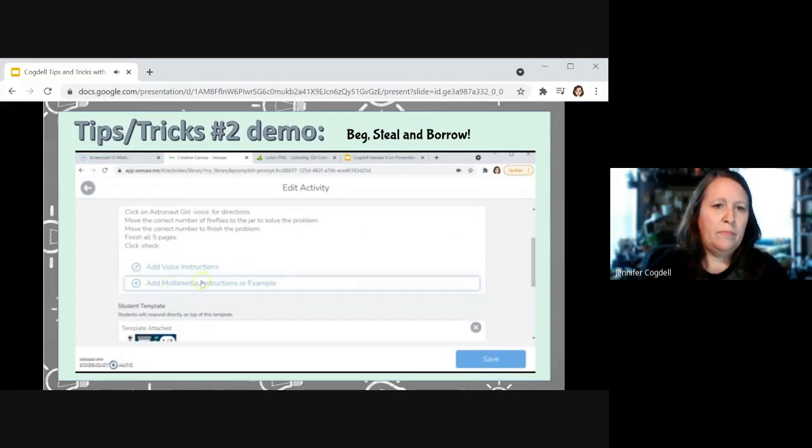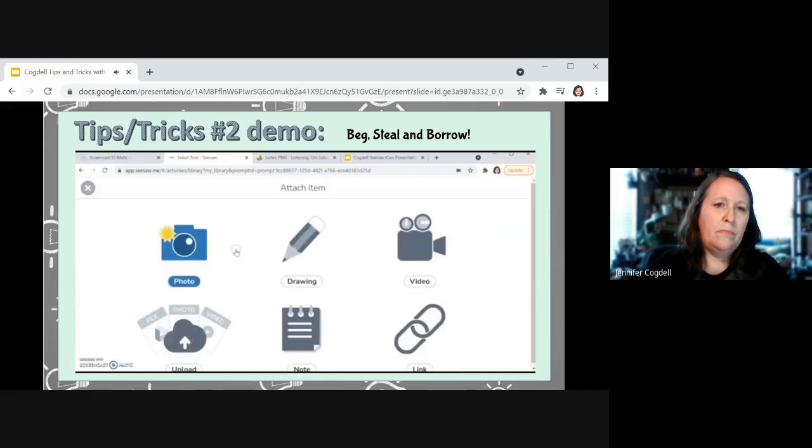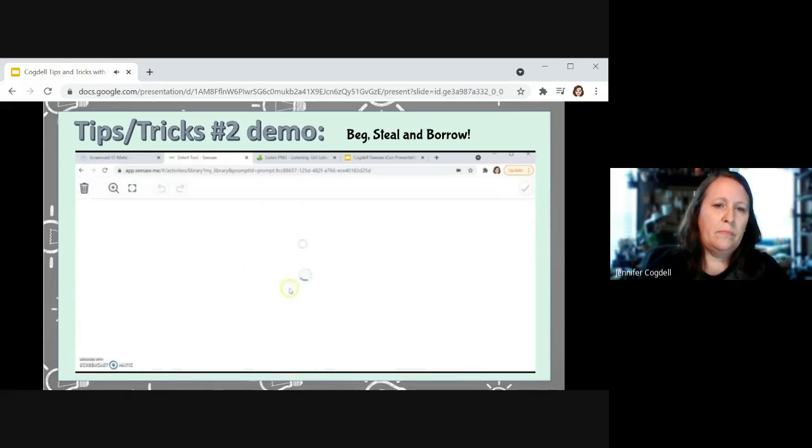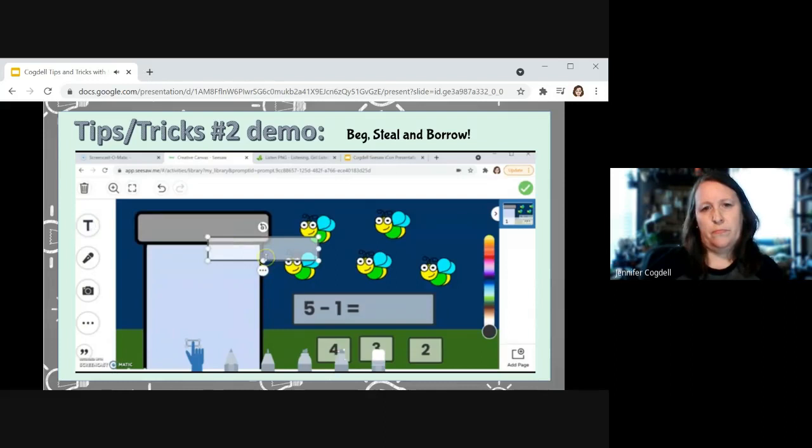I'm going to go here where it says add multimedia instructions or example. And you can put the actual example. I could have completed the number sentence down in here and then taken a picture of it with my snapshot or my snippet tool. I'm going to drawing. All right, now I'm just going to Control-V and paste it into here. I'm going to add a text saying firefly subtracting with 5. Okay? I can move it where I want it.